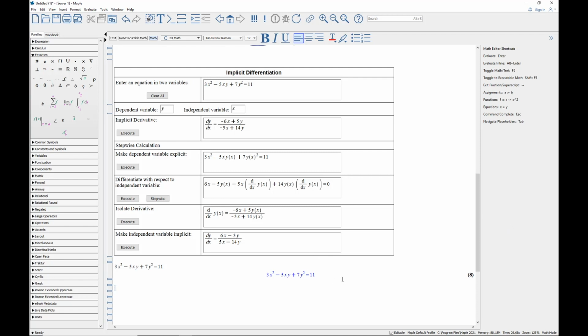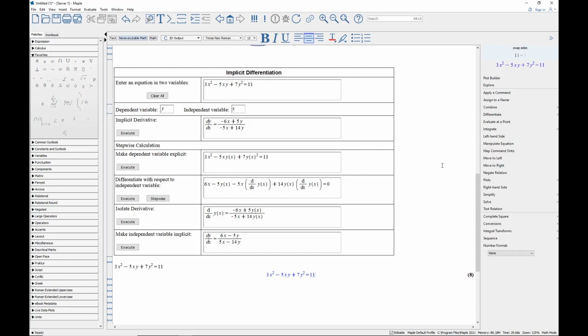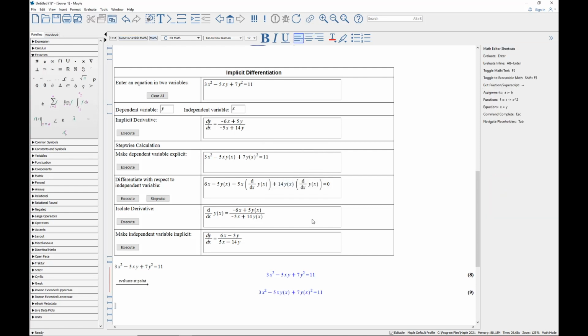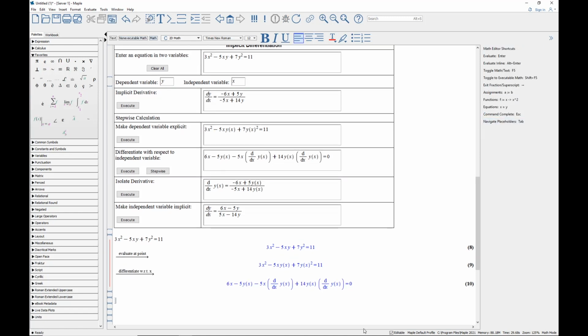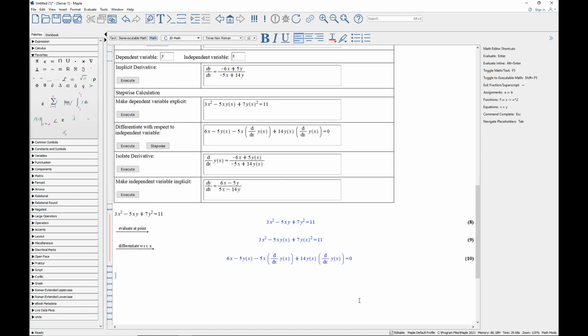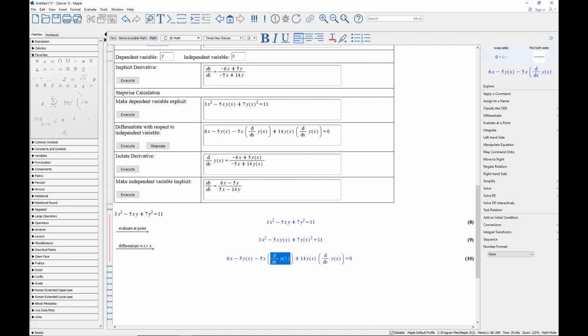And what I'm going to do is make the replacement y becomes y of x from the context panel. So y becomes y of x. Now I have to differentiate with respect to x, so I can differentiate with respect to x. And now I need to isolate y prime. So here is y prime.